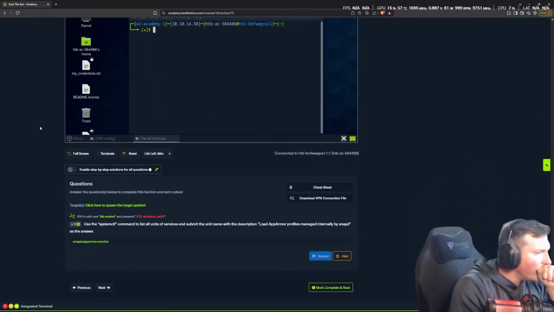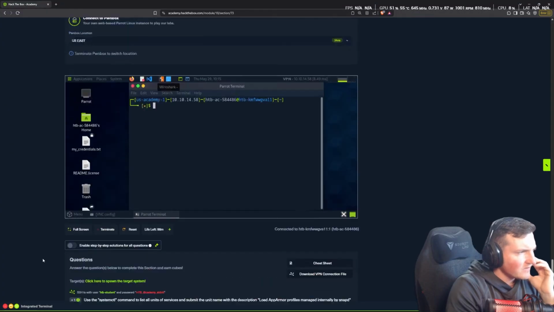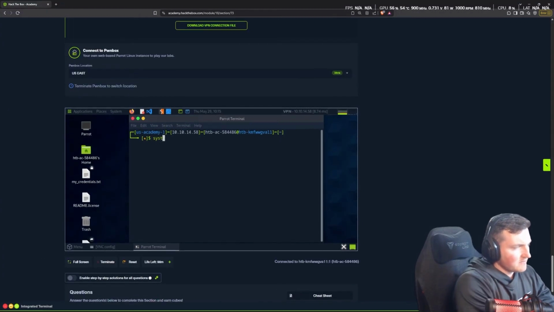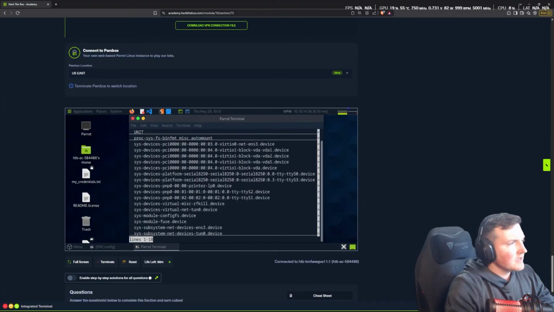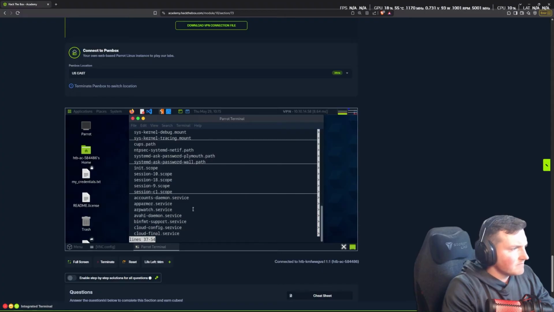Okay. Use the system control command to list all units of services and submit the unit name with the description load app armor. Okay, so let's say system control, and we're looking for the one with the description of something app armor.